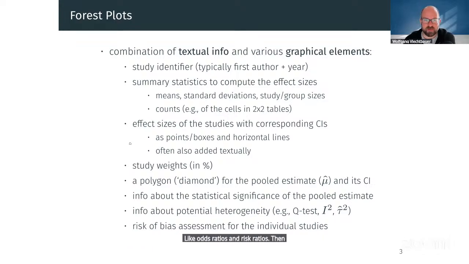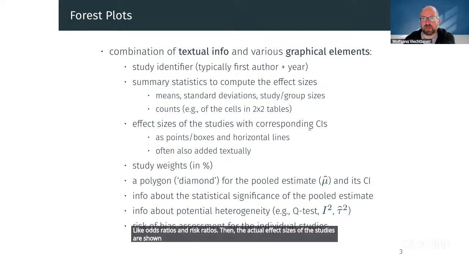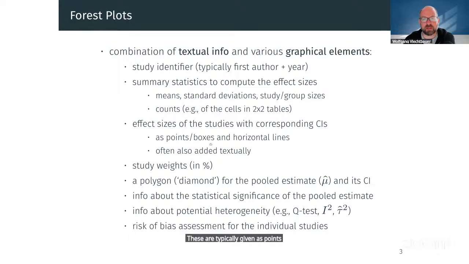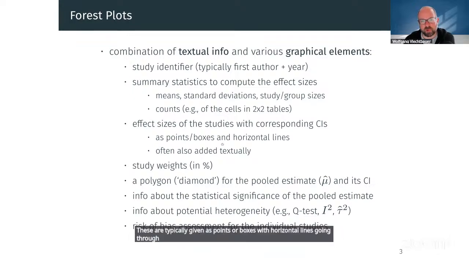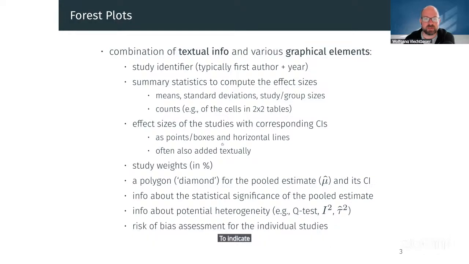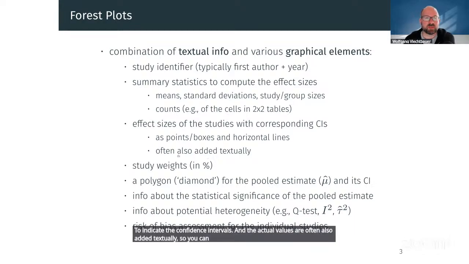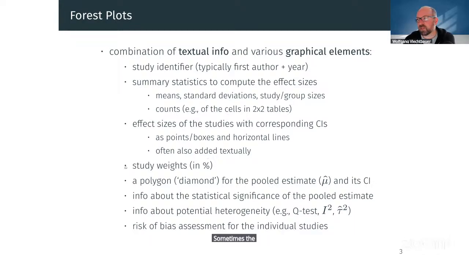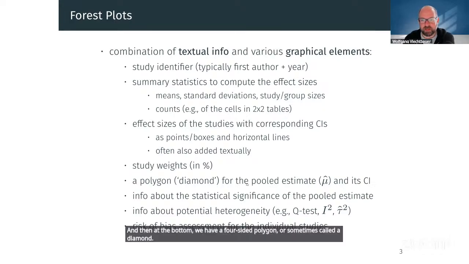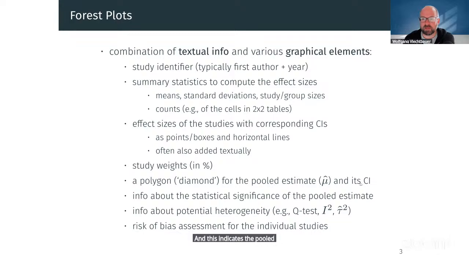Then the actual effect sizes of the studies are shown with corresponding confidence intervals. These are typically given as points or boxes with horizontal lines going through these points or boxes to indicate the confidence intervals. And the actual values are often also added textually, so you can read off the numbers. Sometimes the weights given to the individual studies are included in a forest plot. And then at the bottom, we have a four-sided polygon, or sometimes called a diamond. And this indicates the pooled estimate and its confidence interval.